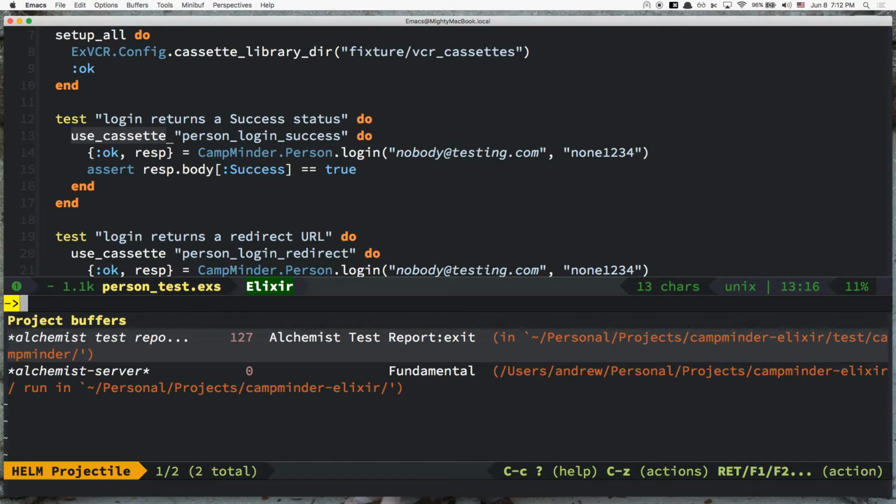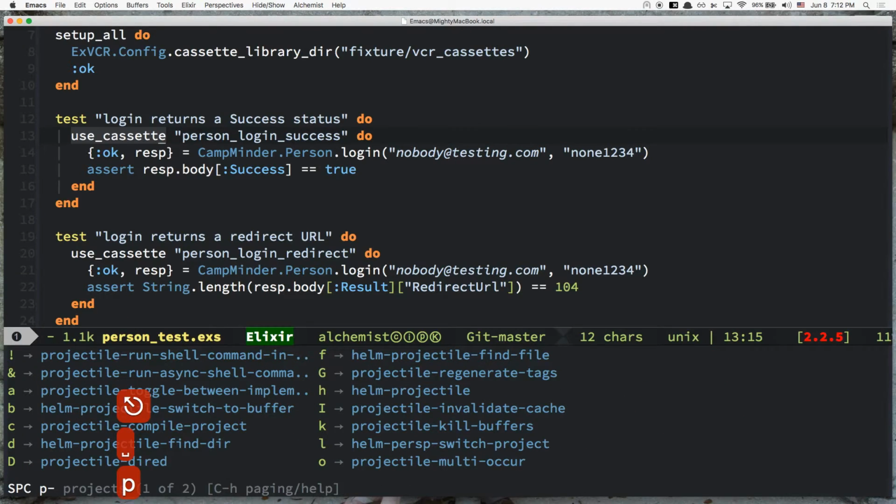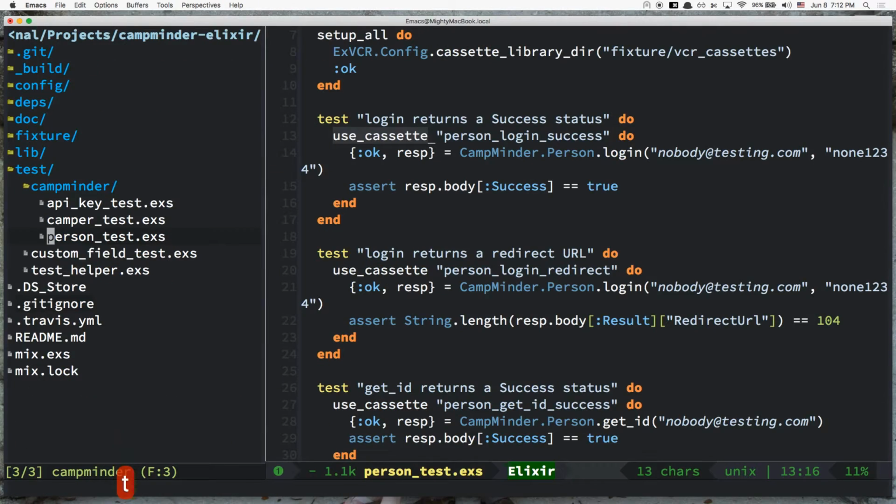Using the space P B function allows you to filter out all the open buffers to just your current project. Because you could do, well, we'll get to that. We'll get to other ways of switching between buffers here in a minute. Also, keeping with the project panel, you can do your Neotree in case you like having a sidebar.